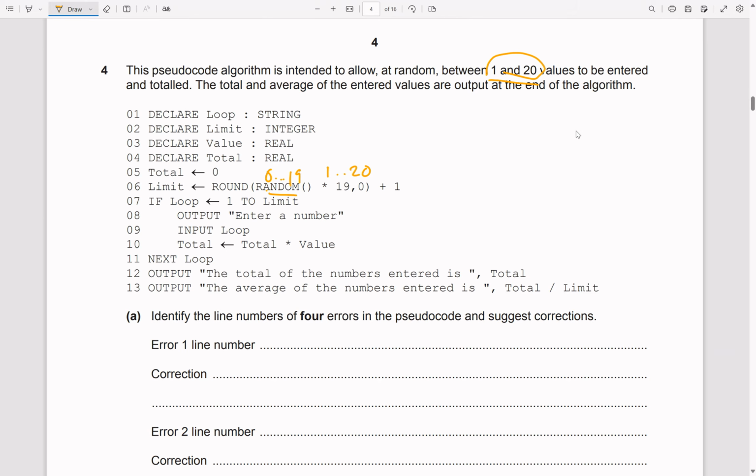Then they say if loop, and then assign 1 to limit. This is invalid syntax because this is an assignment, which is not going to be valid in an if statement. So effectively this line 7 should be 4.